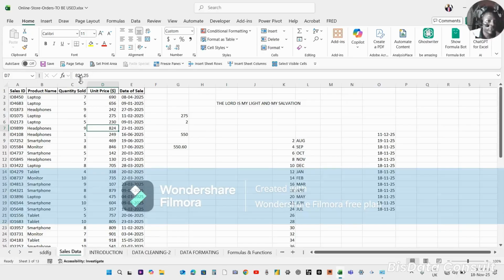So if you intend to use 824.25 here, you are okay. But if you just type 824 here, and you are using this and you want to make it a calculation and you think that is 824,000 or 824 naira, for instance, you will be wrong. All right. So you need to take note of that as well.